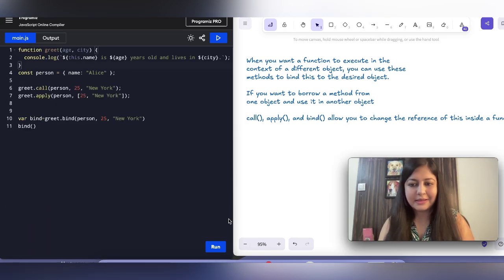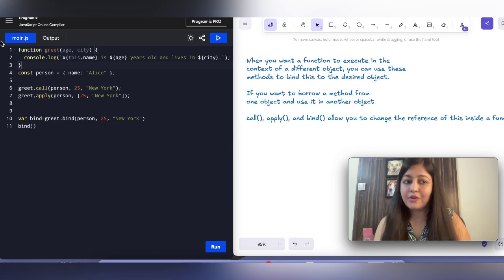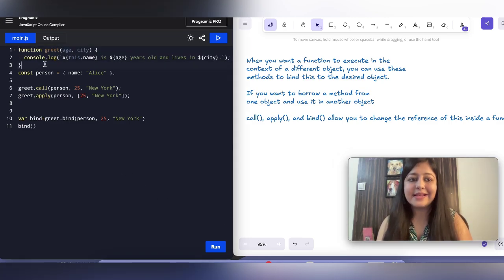As you can see on my screen, now we will understand the syntax of call, bind and apply, and how we can implement that. We have a function here, greet, which is accepting 2 arguments, that is age and city, and we are logging it here. With the age and city, we are also logging name, right? But if we normally call this function, this name will actually point to the global object, that is window. In the window object, it is not able to find the name, right?